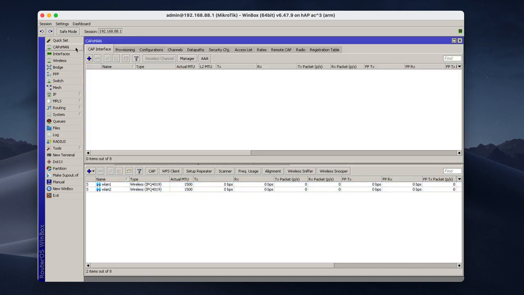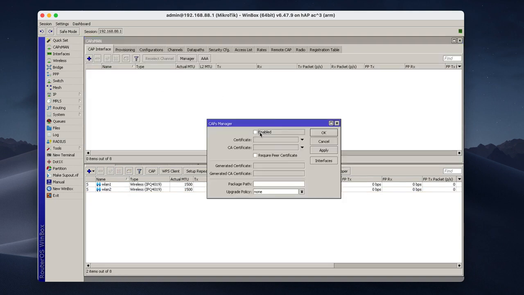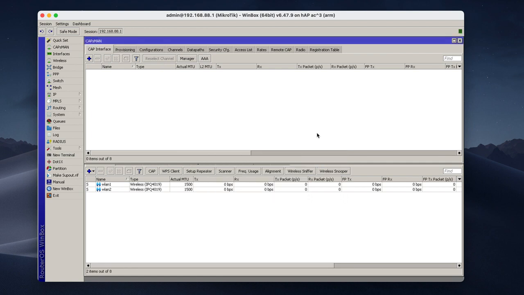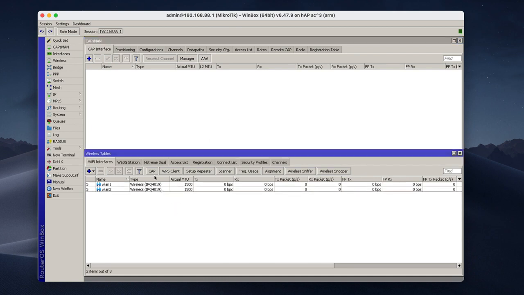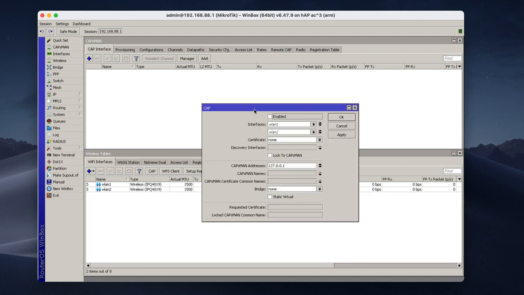Now go into the CAPsMAN menu. Here, all you need to do is click on the manager button and enable the manager. And this is all you need to do. Click OK. And now the CAPsMAN server is running. And now, if you go into the wireless menu here and click on the CAP button, this will make the router work as a controlled access point. So it will no longer control its settings directly, but it will do this through the CAPsMAN. So CAPsMAN will send all the settings to these interfaces. So let's enable the CAP mode.